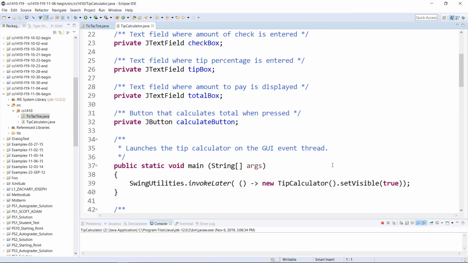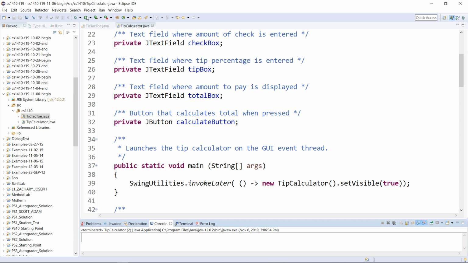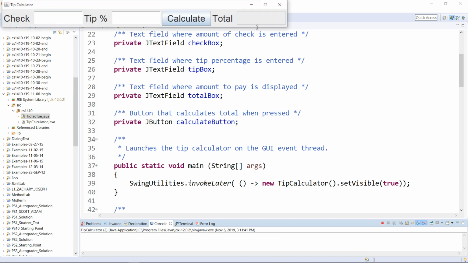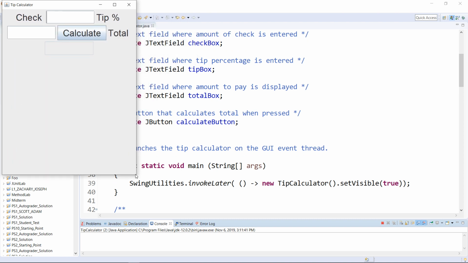So back to our program. If I want to lay this thing out like I mentioned, so I want it to be 1, 2, 3, 4 lines, check, tip, calculate, and total. What kind of layout should I use? I want to lay out these things from top to bottom. Didn't Box do that? Okay, box layout will lay out from top to bottom or from left to right. So let's try changing this tip calculator so that it uses a box layout.